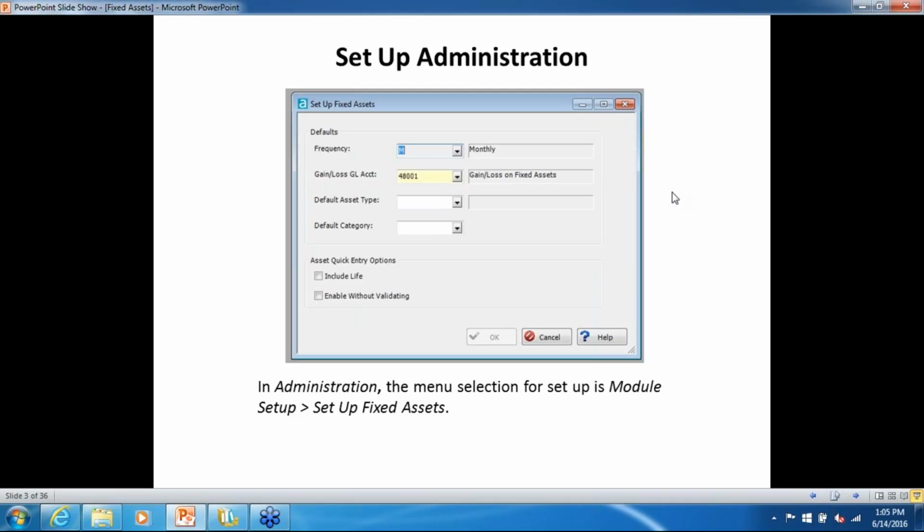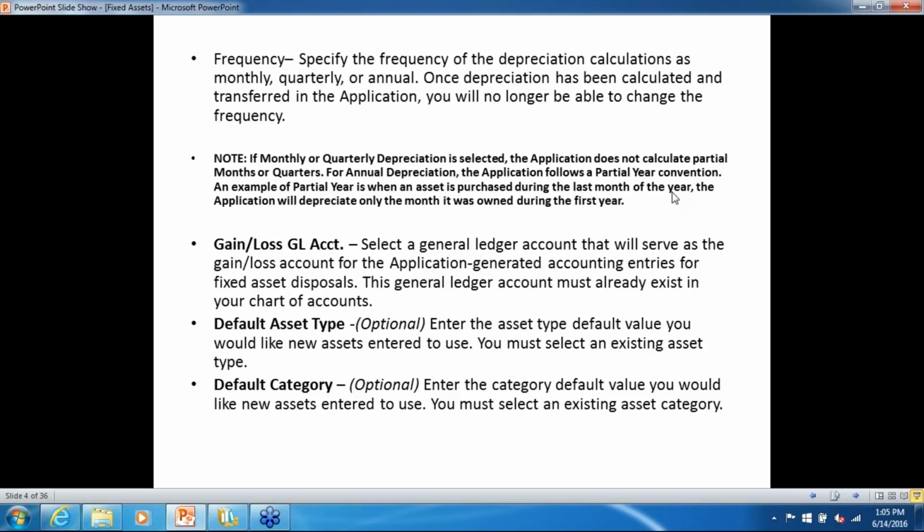And here's more detail. Keep in mind that once you set up the administration and your frequency, and once you start your depreciation, you are no longer able to change the frequency. So make sure you choose the particular month you want to start. For the gain and loss, what we're looking for is the GL account in your accounting system that serves as your loss or gain account.